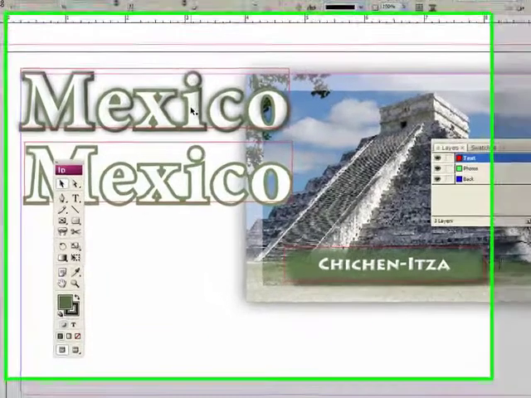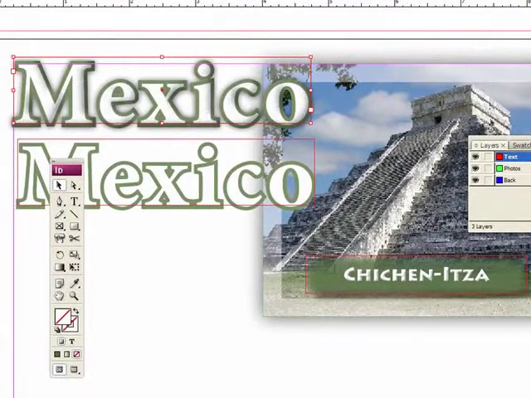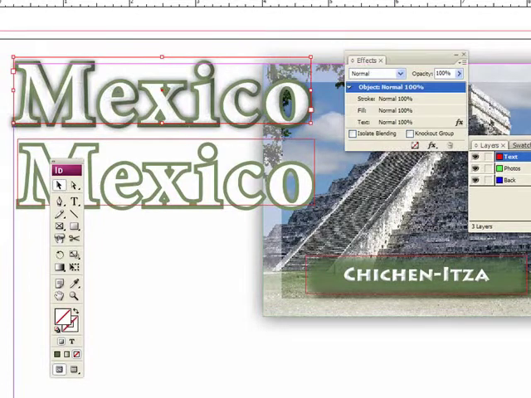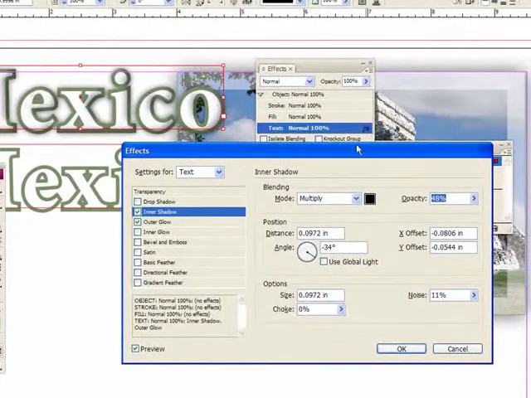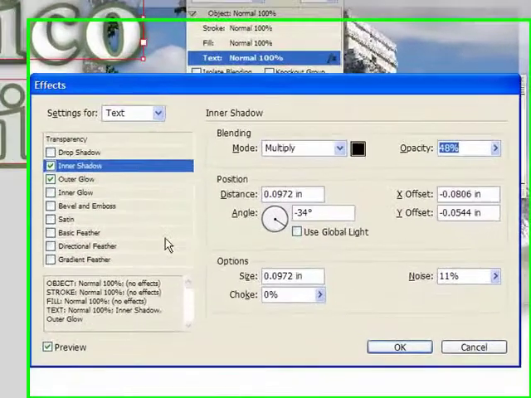Let me select this Mexico text here, and I'm going to drag out my effects panel so we can see what's going on. So you can see on this particular text, pretty much only effects were applied to the text. So let's double click on this. We see that little effect symbol. And here's my special effects.